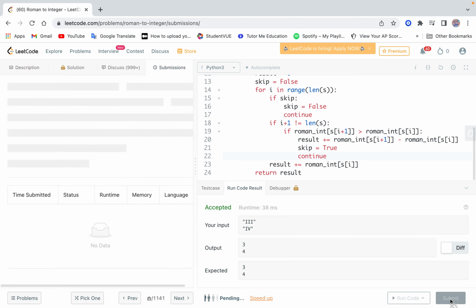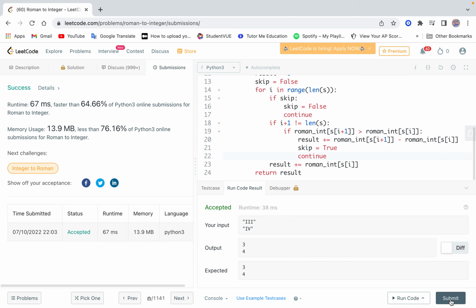Let's see what test case do we fail. Oh, never mind. We actually did everything. Okay, sweet.